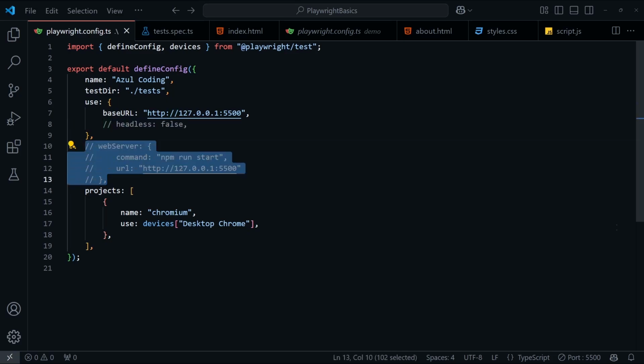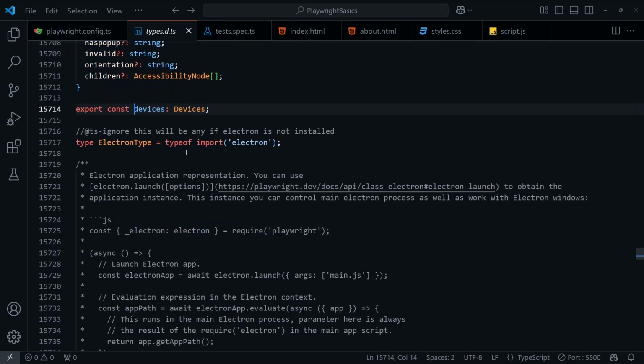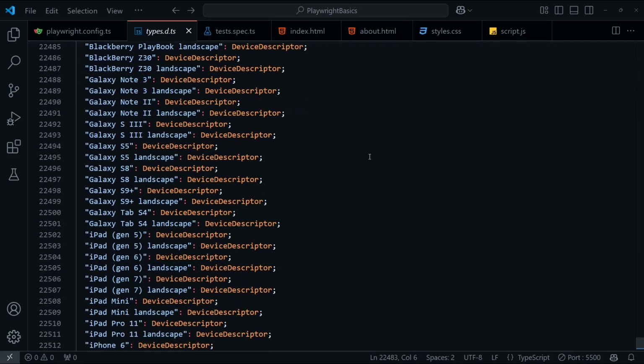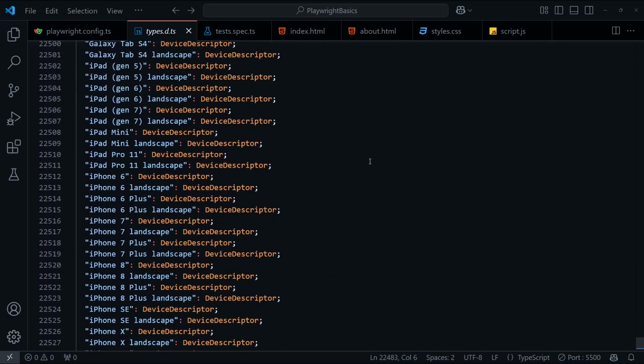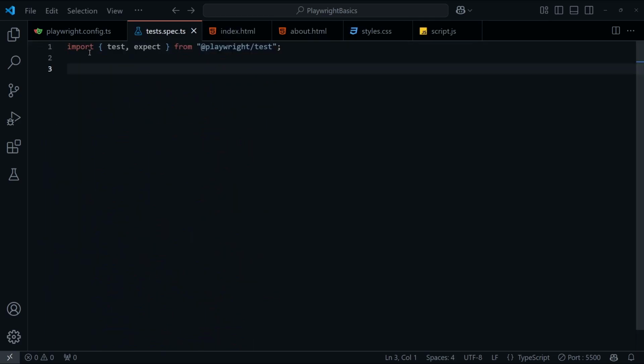Add this in if you want Playwright to run your site before executing the tests. And lastly, the projects array is where you can specify the browsers you want to run against. We'll just be using Chromium today, but feel free to add in WebKit or Firefox, and take a look through this devices list if you want a mobile specification. Now we're set up, let's start writing some tests.